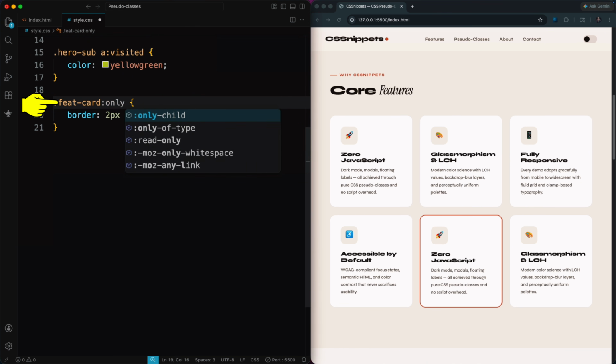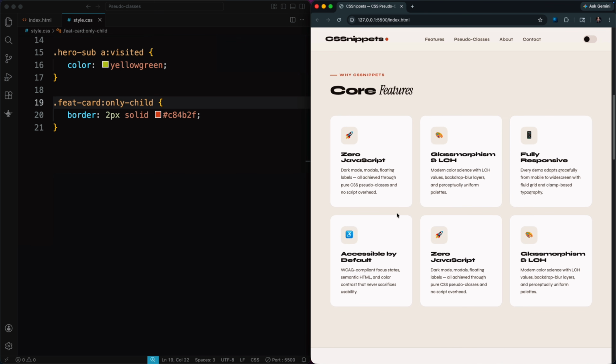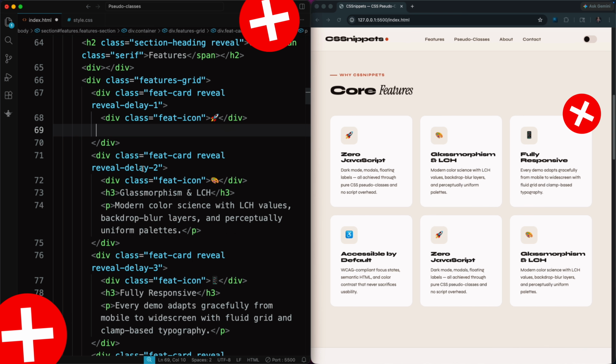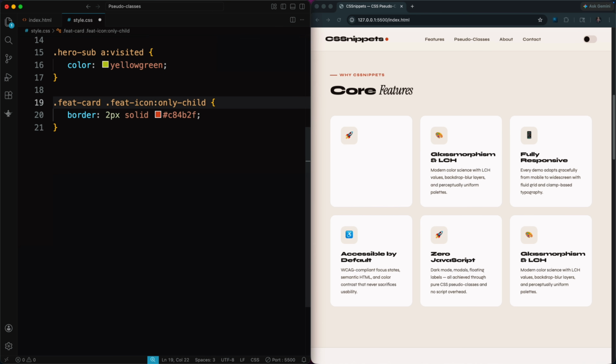Next, the only child pseudo-class selects an element only if it is the single child of its parent. It won't work when there are multiple children, so here I remove the extra elements to make it a single child, and then it gets selected.